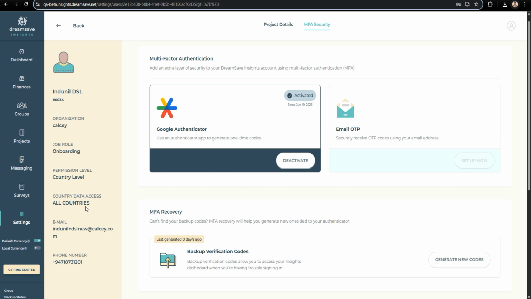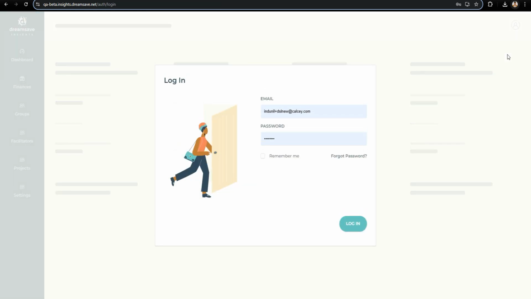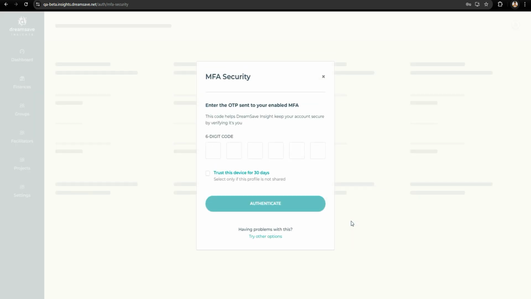Now let's see how the login flow works with MFA enabled. Log out and return to the login screen. Enter your username and password as usual. You'll be prompted to enter a 6-digit code and you can find it from your Google Authenticator app. Once entered, you'll be successfully logged into the portal.